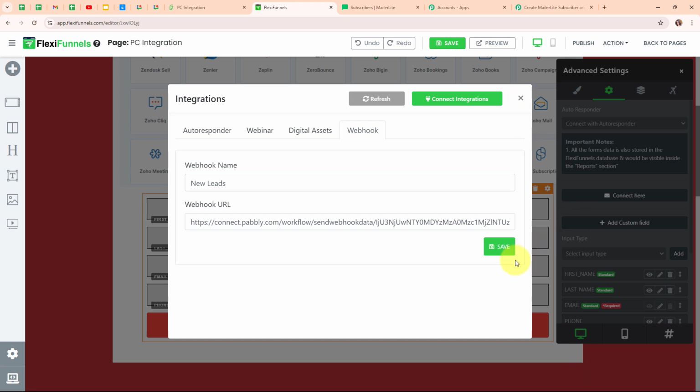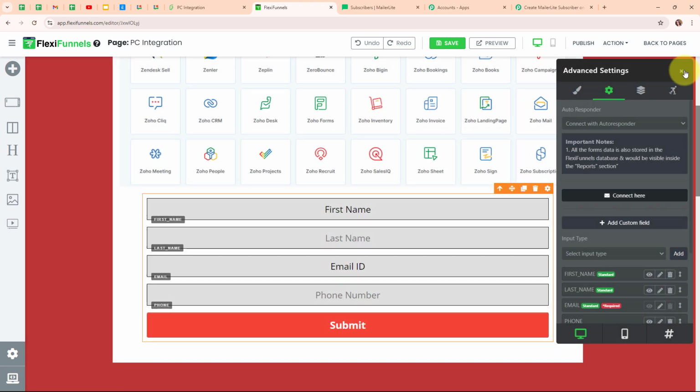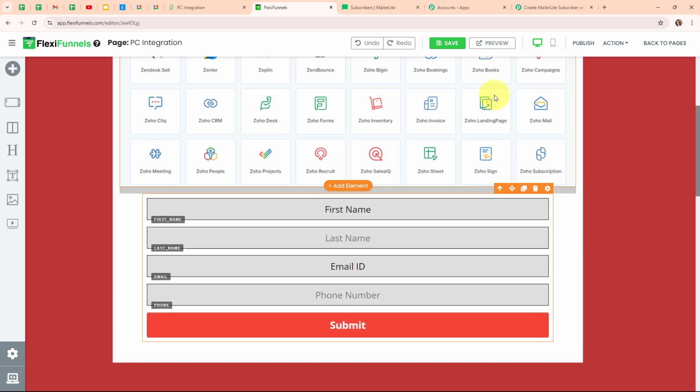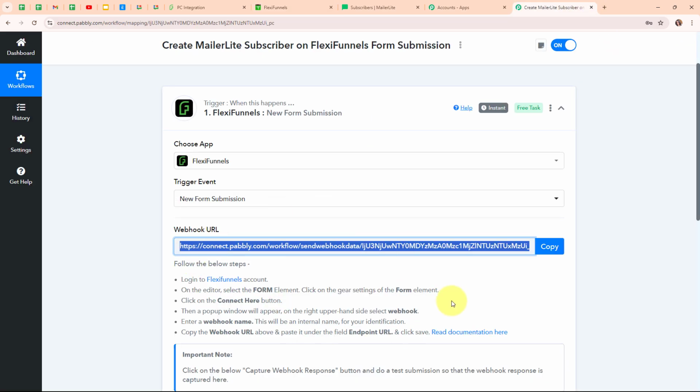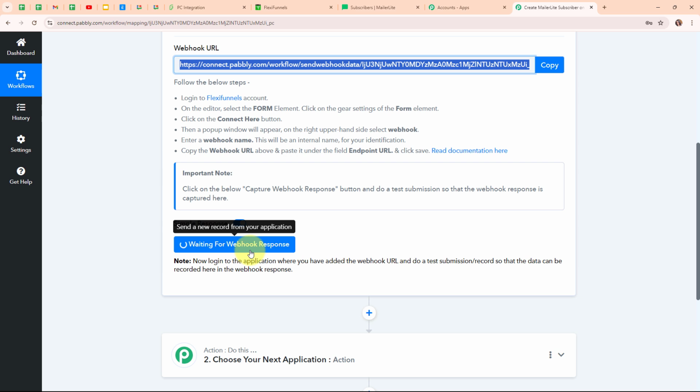And with this, we have successfully connected our webhook URL inside our FlexiFunnels form. So now I'm going to click on the save again. And with this, we have successfully set up our webhook URL. So moving back to my Pabbly workflow, in this window you can see it is waiting for webhook response. That means to receive a webhook response, we need to do a test submission. And to do a test submission, we need to submit a test response in our FlexiFunnels form. So for that, let me take you back to my FlexiFunnels form.